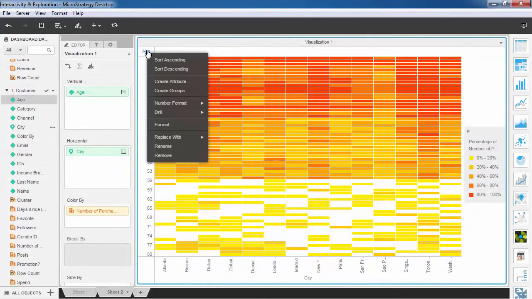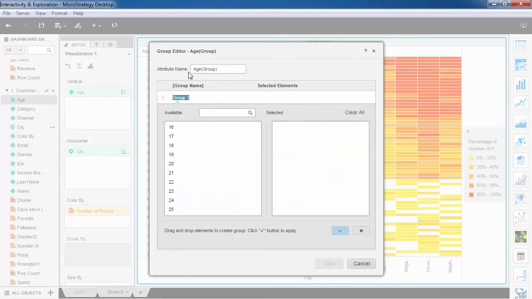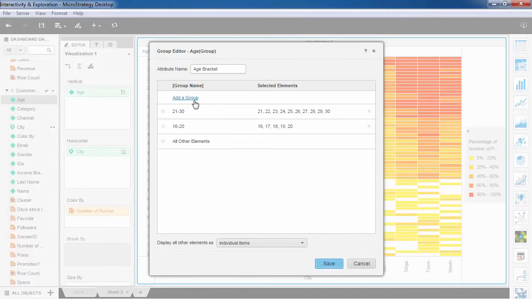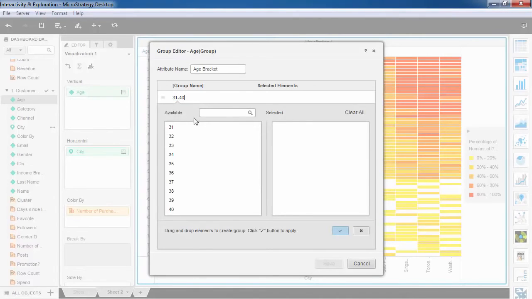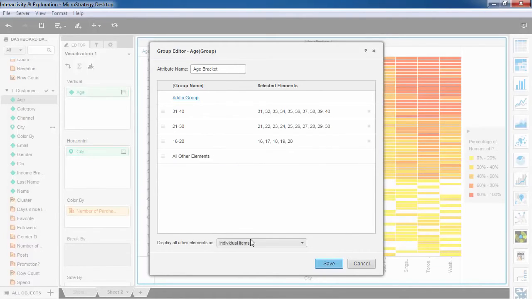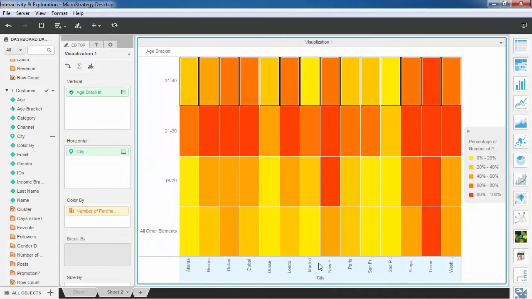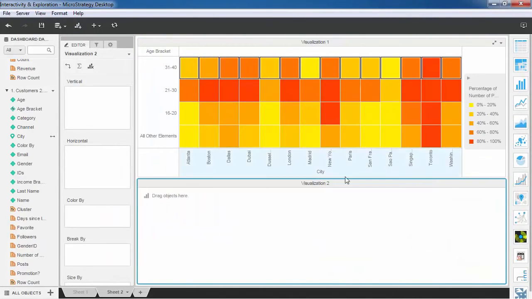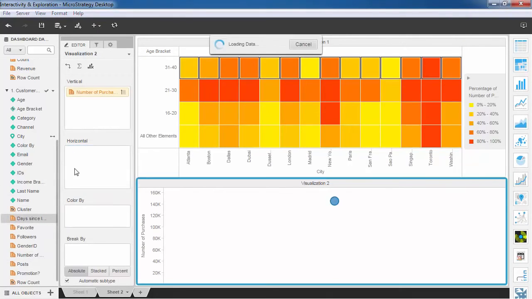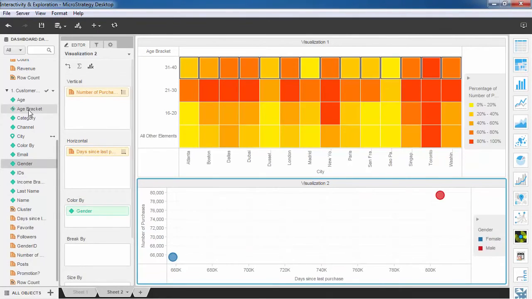Custom groups can be created on the fly by business users. Multiple elements can be grouped together to create new dimensions using graphical interfaces. All of this can be done without modeling any data or scripting. The newly created custom group is similar to any other dimension and can be reused across the dashboard or even in new visualizations.